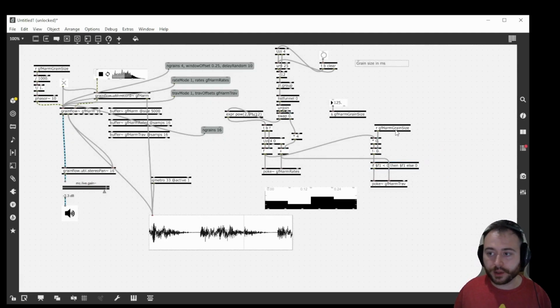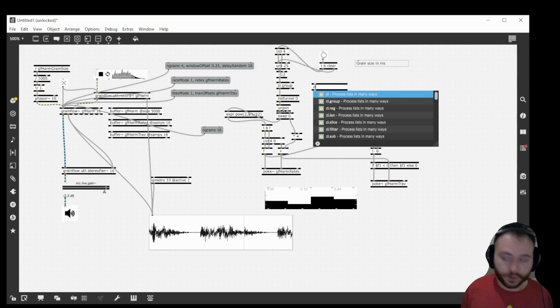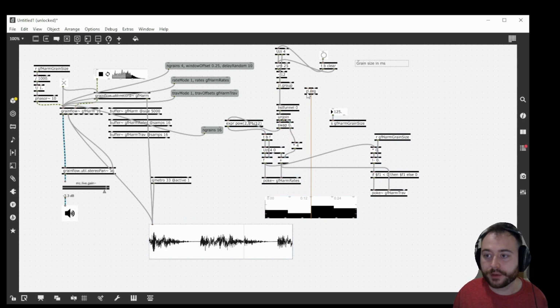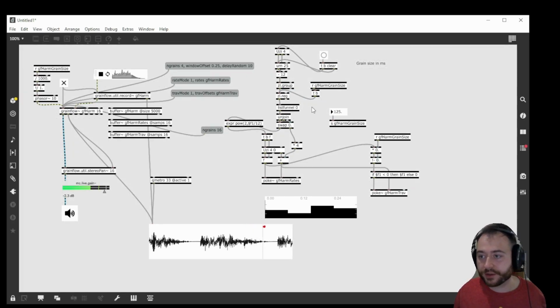So let's do some little quality of life things. Like, whenever we change our grain size, we would like it to recalculate everything. So I'm going to put it in a ZL reg here. And whenever the GF grain harm size is changed, so our grain size, we're going to just trigger bang, and it will recalculate all of this stuff. Let's just make sure that works.